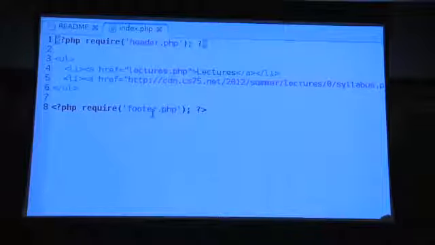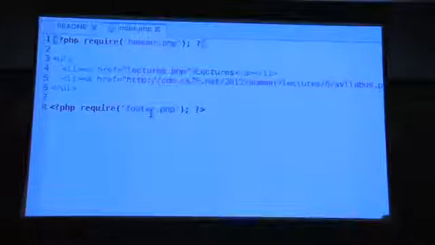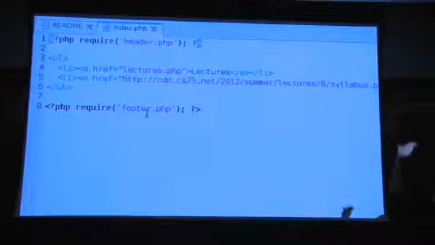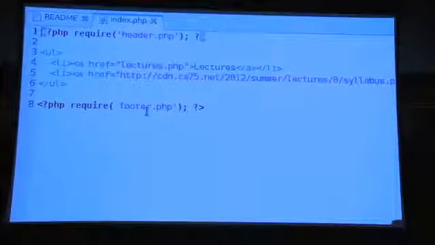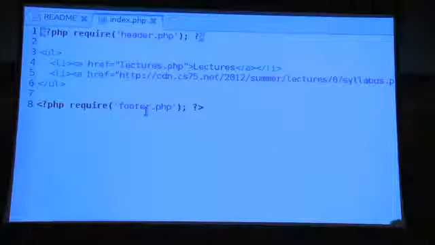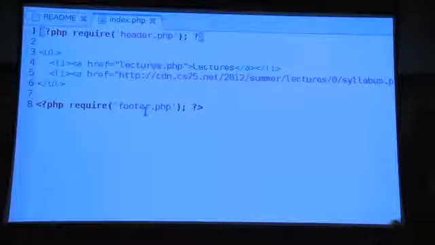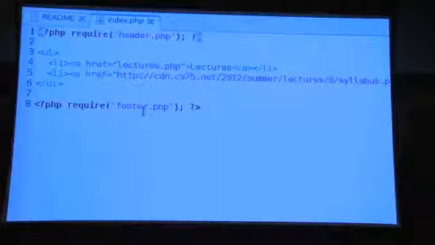Exactly. It pulls in the PHP code from another file, in this case header.php, and it does the same at the bottom of the page, in those locations. So where is my body tag probably? Yeah, in the header. Exactly. And the close body tag's probably in the footer. So now let's take a look at header.php.